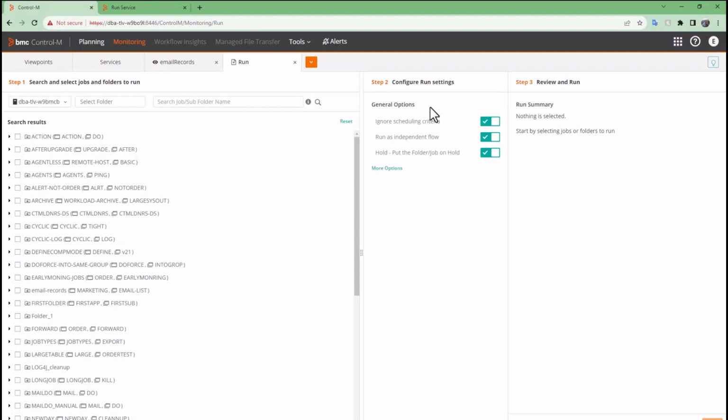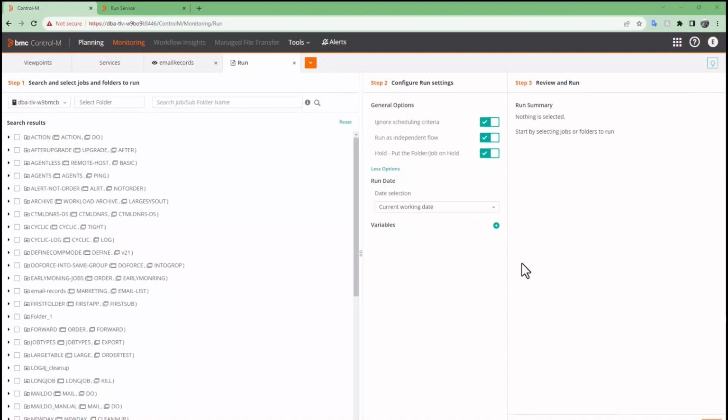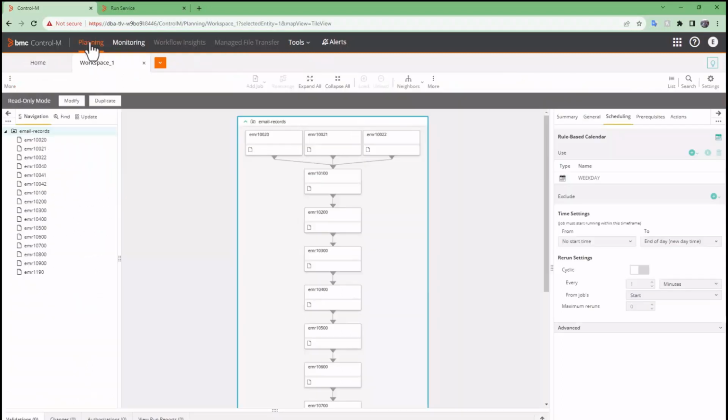The general options have ignore scheduling criteria, run as independent flow, and hold. The additional options allow you to select run date, which goes together with the scheduling criteria, or the first option. The third option is variables. Let's talk in more detail on these options. Ignore scheduling criteria, when unchecked, will evaluate the scheduling criteria specified in the scheduling tab of the job definition.